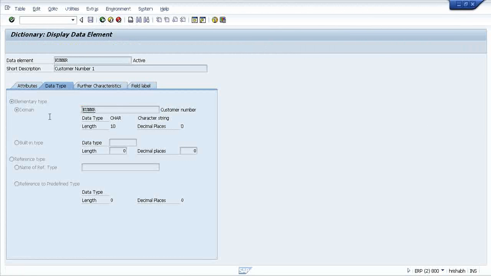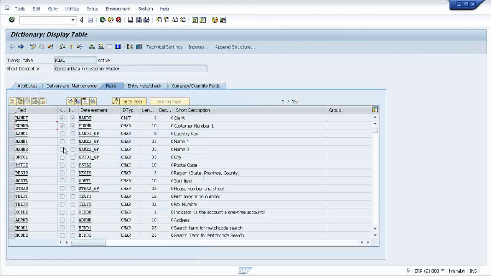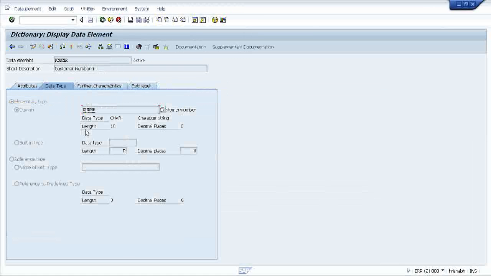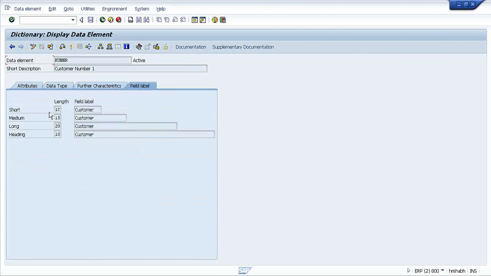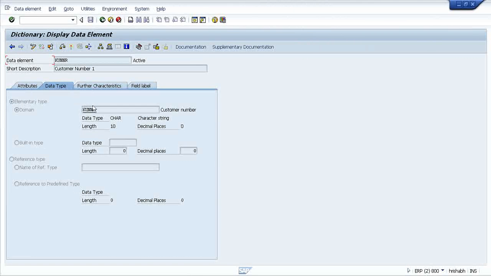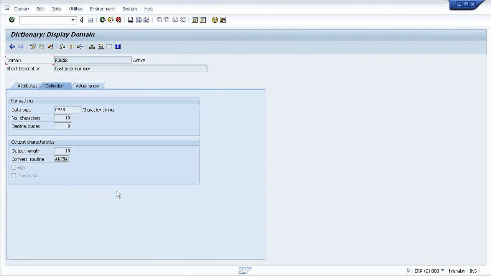See, this is the Kunnr field, a standard one, and a standard data element is declared. Double click on the data element, it shows customer number. So it is holding the characteristics data. What is this? Customer, at field level. For long characters you can put some long description also. So it will hold only descriptive information. Double click on the domain, it will hold what kind of data type, number of characters, output length. There is no sign, but there is a conversion routine attached to it, ALPHA.